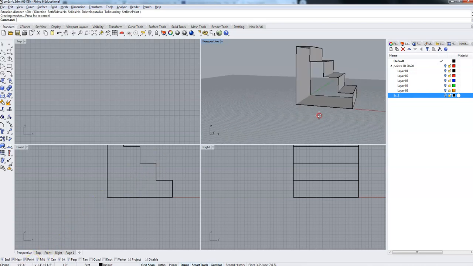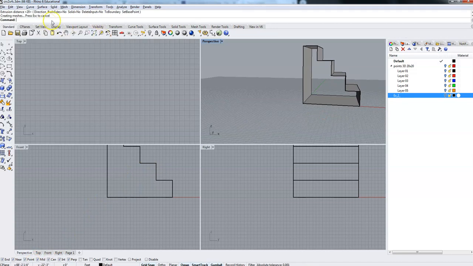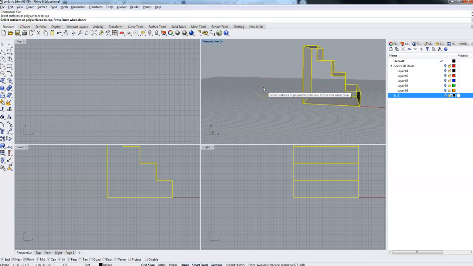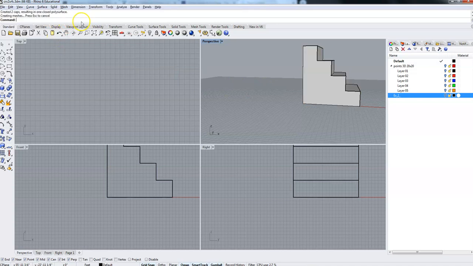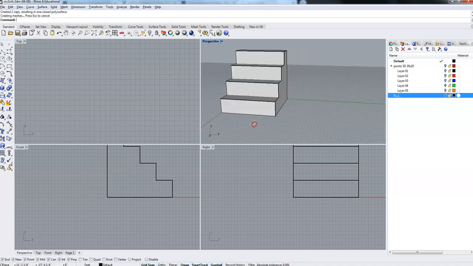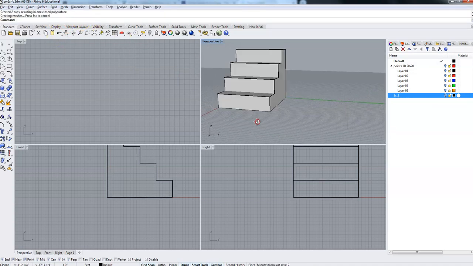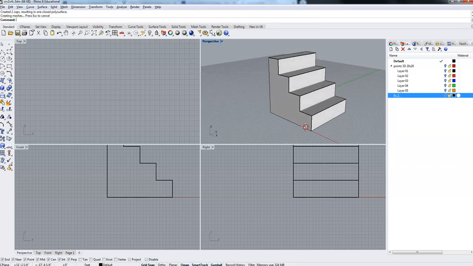We're going to choose a command up here called cap. So I'm going to type in cap, enter. It says select surfaces or polysurfaces to cap, and I'm just going to click right there. It says press enter when done. Boom, and there's the cap. You can see it caps both sides of that for me quite nicely. Awesome, I have a three-dimensional staircase.